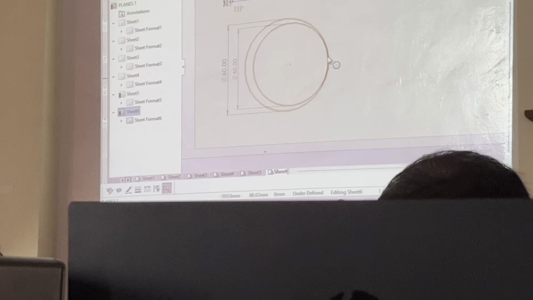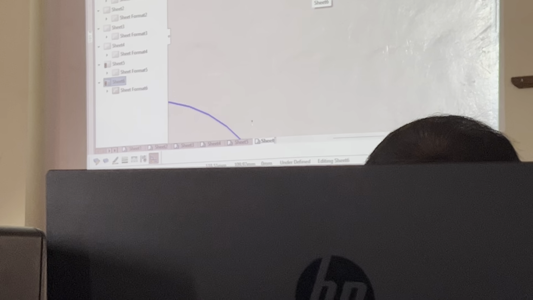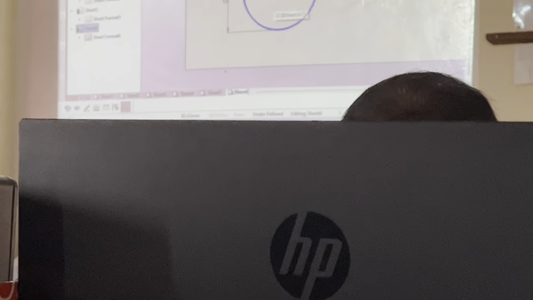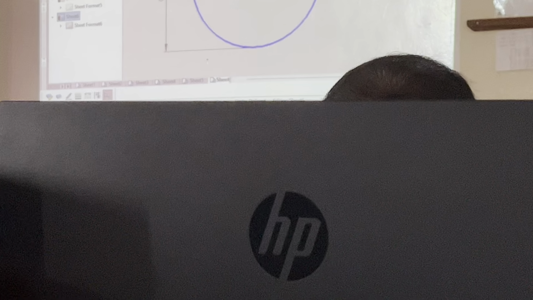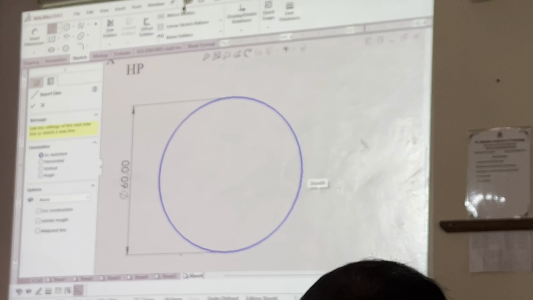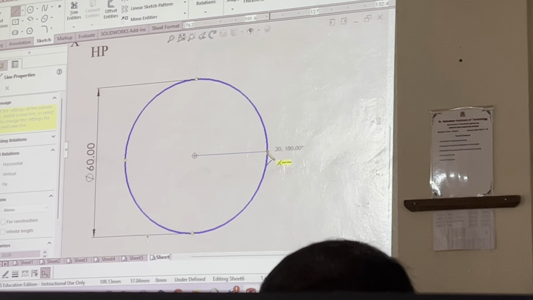Zoom in the circle where? See, wherever you hold the mouse, scroll, that part will get zoomed. Zoom out. I'll just keep my cursor here. Now zoom in, scroll down, zoom. Always zoom in the area where you're working. Now go to line option, just touch the circumference. Center will get highlighted. From here, draw a radius.